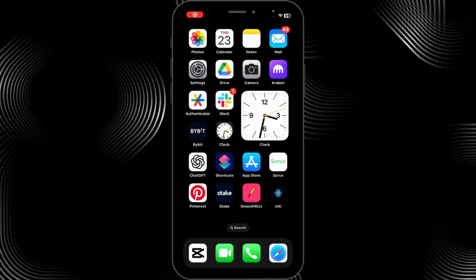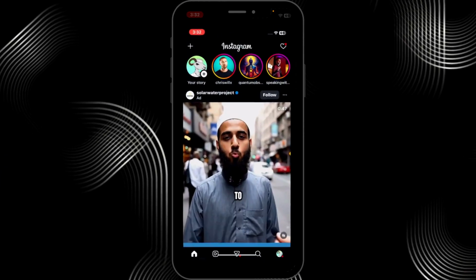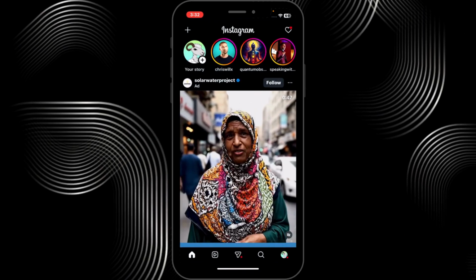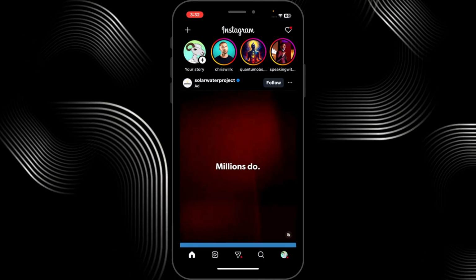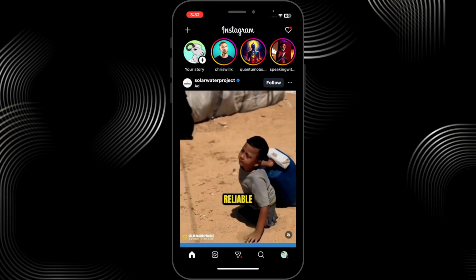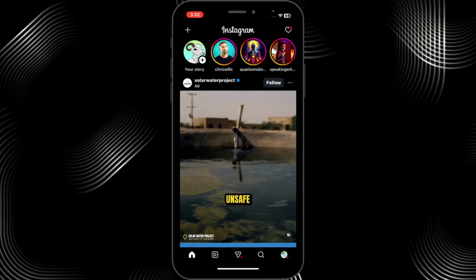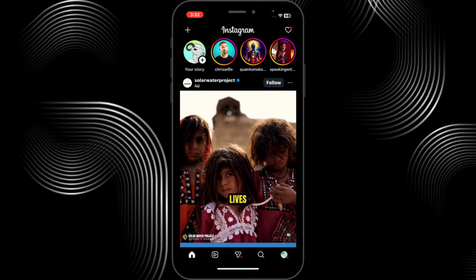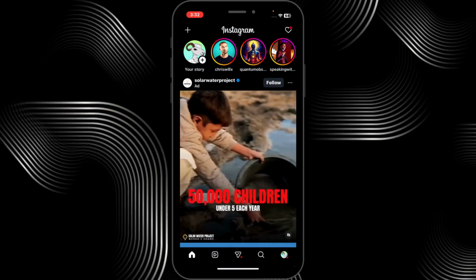We're going to guide you through how to post trial reels on Instagram. Trial reels on Instagram allow you to test content on non-followers before posting to your profile, helping to guide engagement like likes, shares, views.